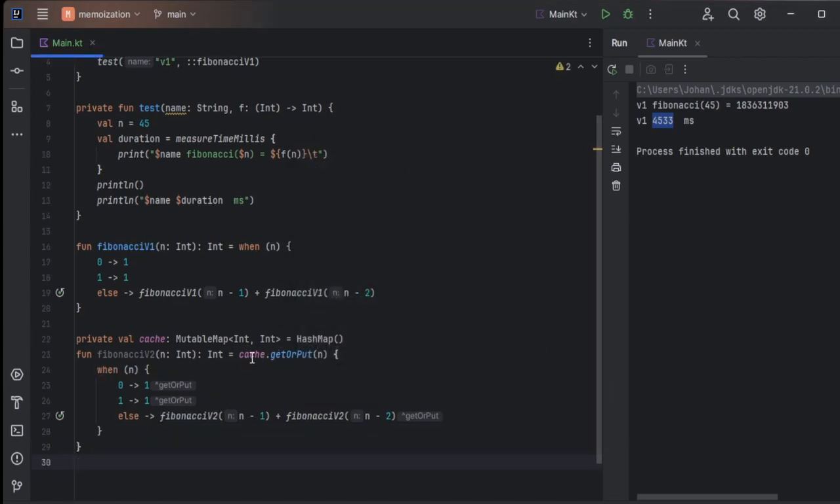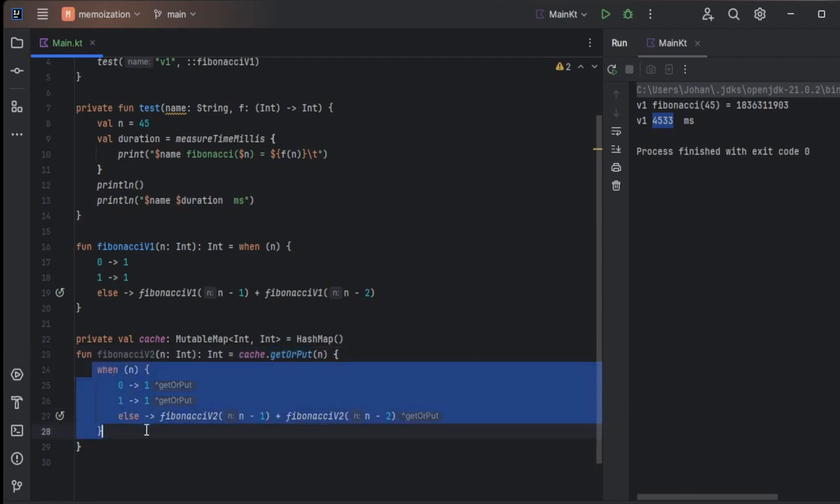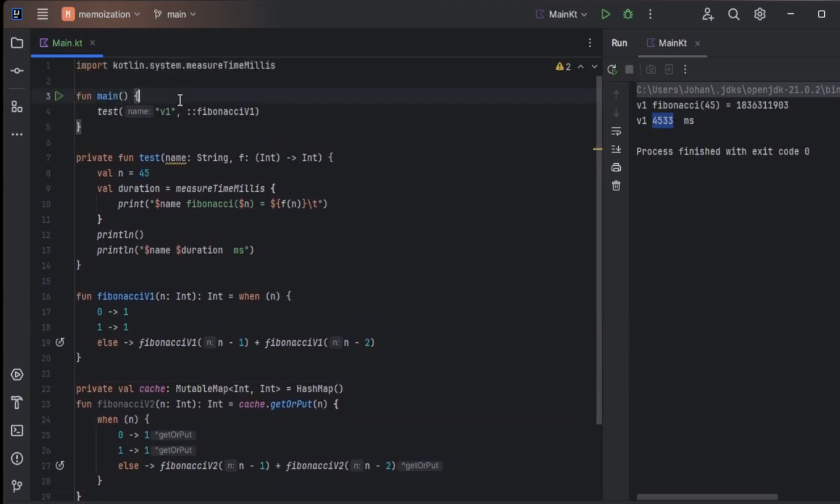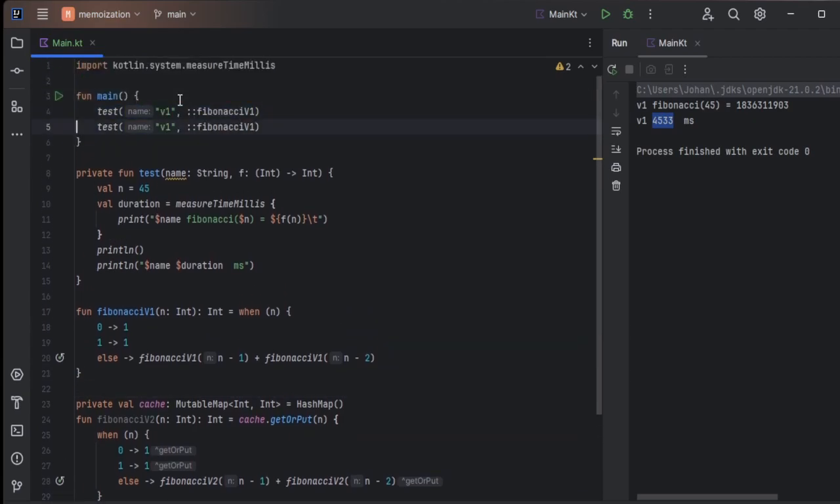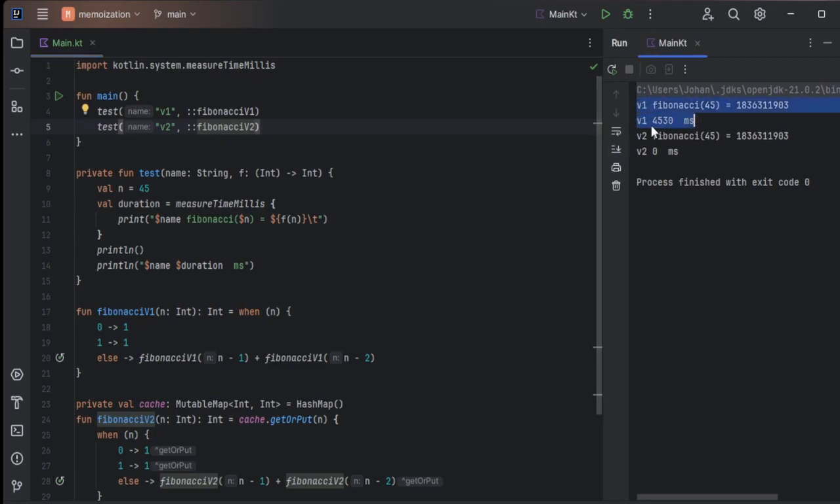So if the value is in the cache, we will just get it. Otherwise, we will calculate the Fibonacci and put it into the cache. And we can run this as the version 2. The version 1 still takes 4.5 seconds, but the new version takes no time at all, almost 0 milliseconds.